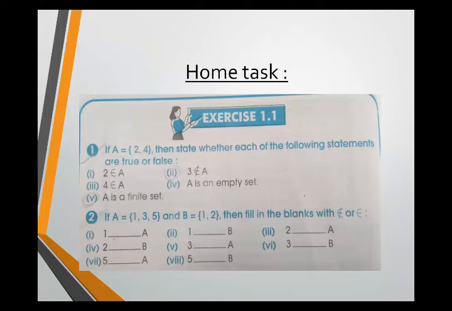You do all these parts in your fair copy of your subject. You write only true and false. The next one is question number 2.